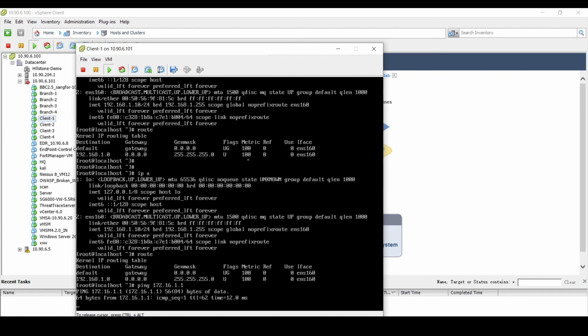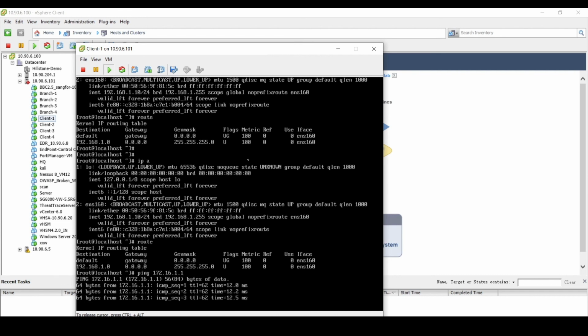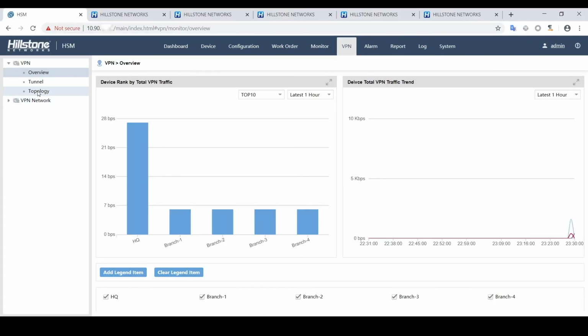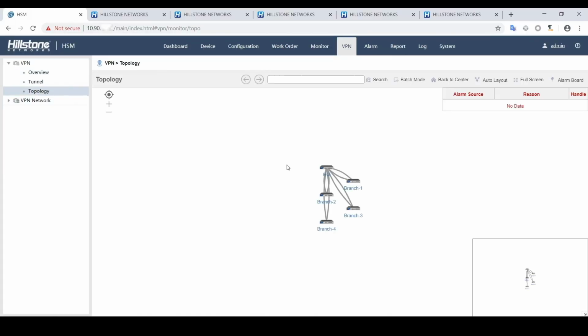We can notice that the client 1 can ping the server successfully. It is same for all 3 other clients. Next, let's go take a look at the VPN topology. Here the VPN network is successfully created. Each branch firewall device is connected with headquarters firewall device through 2 redundant VPN links.